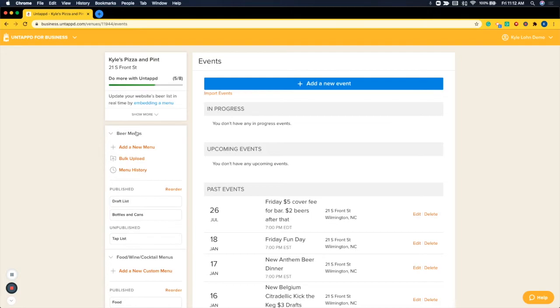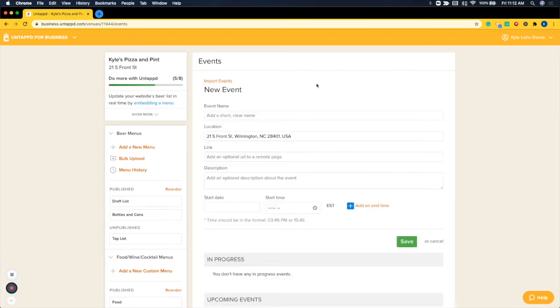And these don't have to be huge events either. This could be a new menu item or a new beer that you know people will be excited about, and you want to let them know when to expect that. And it's also a great way to let people know about any specials, any live music, anything like that. When you hit add a new event, it's a very straightforward form. And once you hit save, that event will go live on Untappd.